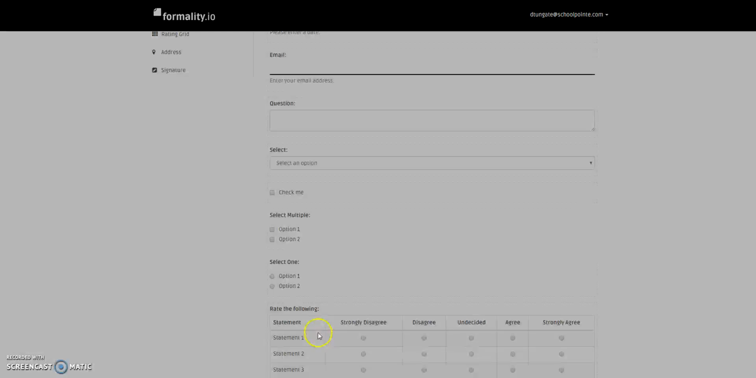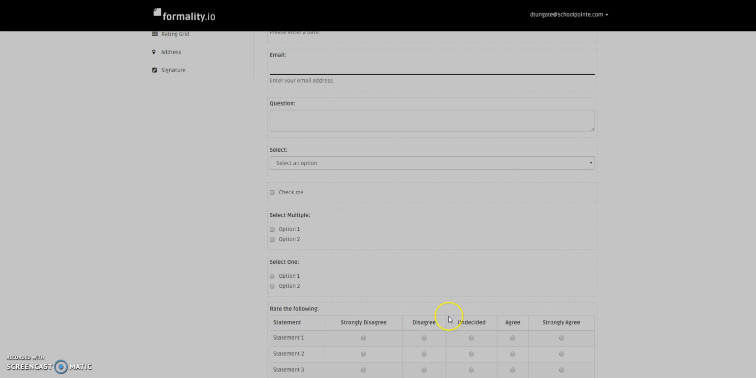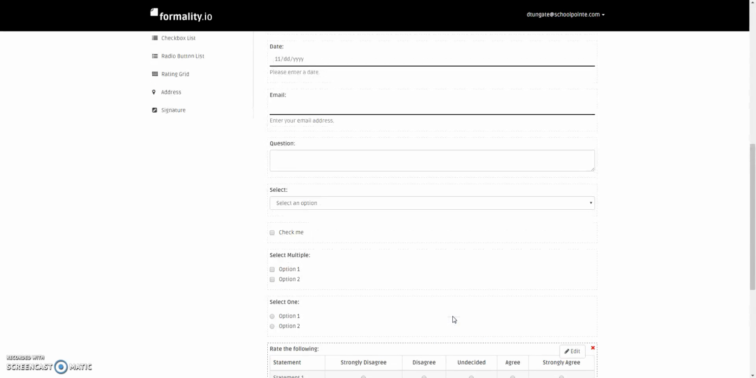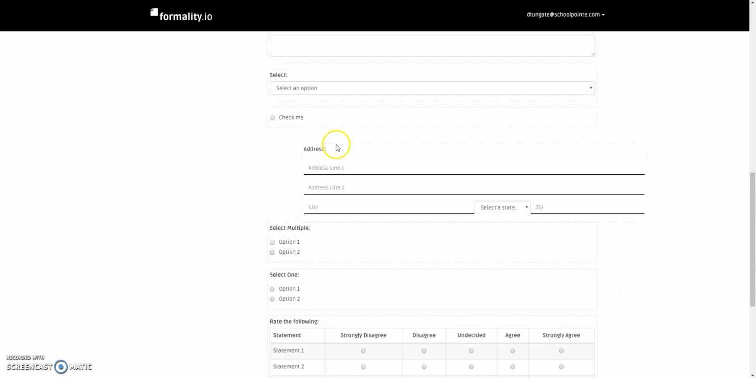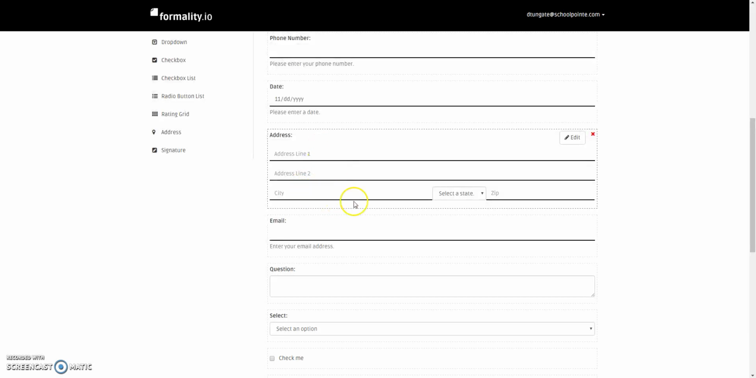A rating grid. You see right here that this gives you the option to go in here and adjust columns and rows in here. So you can do that if you want to do something like a rating, or if you need to adjust it to whatever you need to ask. There's also an address line in here, and again, it formats that to the address 1 and 2, city, state, and zip for you.